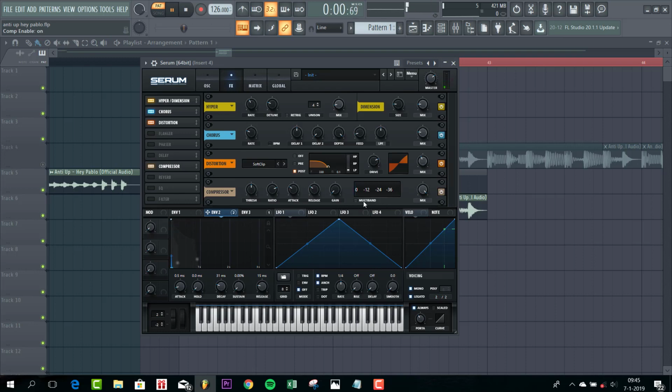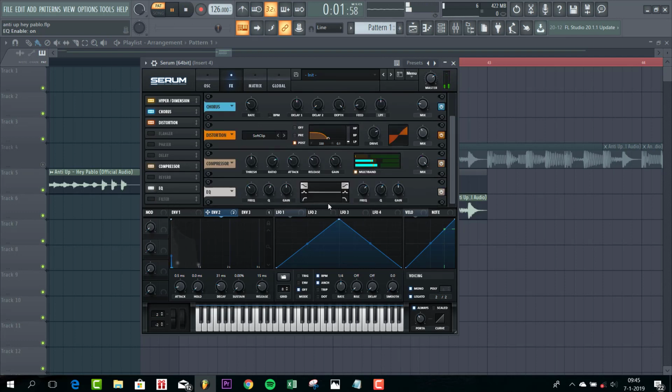Add some OTT. Put up the gain like this. This will give it a bit too much high, so let's lower it down. It's clipping a bit, so lower down the gain. Then go to EQ. And cut off the highs even more.